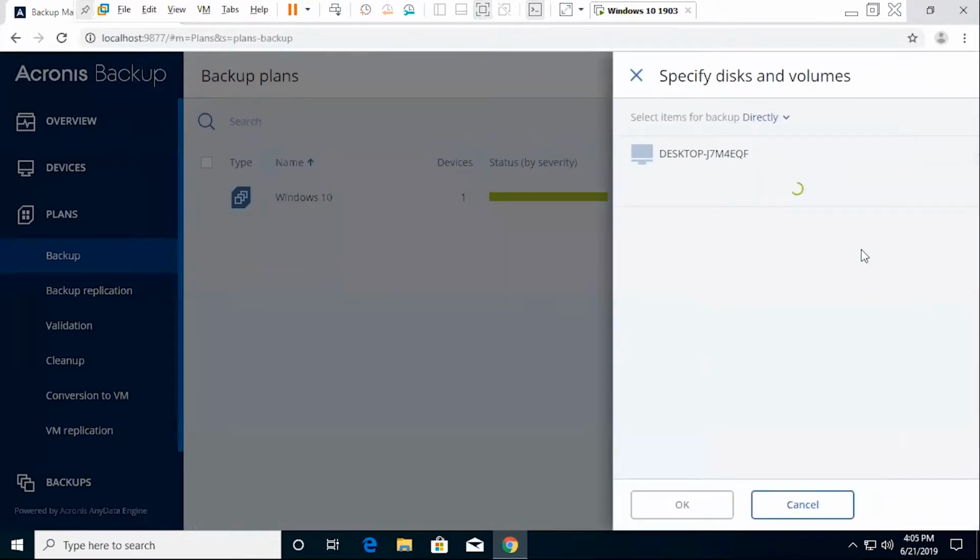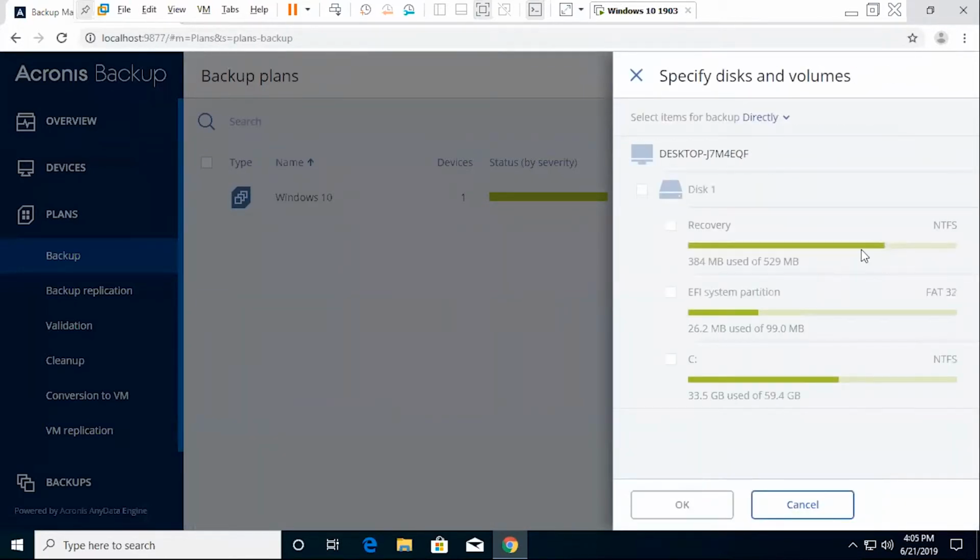hit done. You'll see now it's changed to that machine. And now we need to select what items we're actually going to back up. What this is going to do is scan the machine and give you an idea of exactly what disks and or volumes exist on this machine that you can select for backup. Now, you could, of course, select all of these if you wanted to, or you can select a specific one. So in this case, we're just going to do the EFI system partition since it's the smallest.